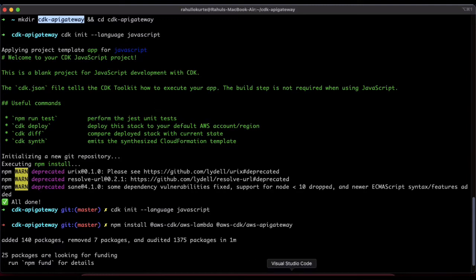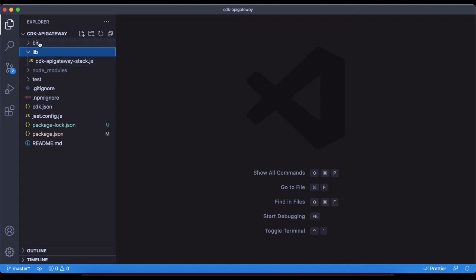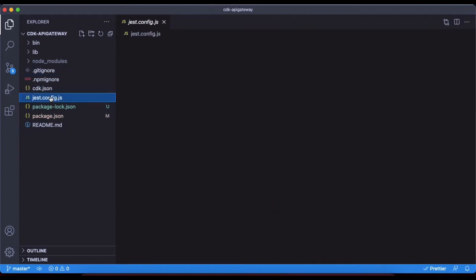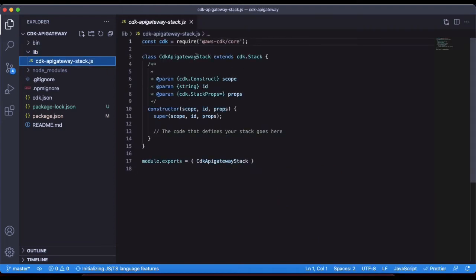So if I open this in VS Code, if you see the structure, we have this folder structure. Here there is a bin folder, lib folder, node modules and test folder. We can delete test for now, and we can delete the jest config JSON. Now let's start with the lib folder. Looking into the lib folder, this is the JS file which is created by cdk init. Now we need to define the infrastructure within this.